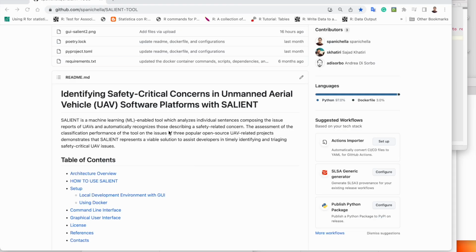Showcasing the SALIENT tool, which is a tool developed to identify safety-critical concerns in unmanned aerial vehicle software platforms. The approach is based on a machine learning pipeline which is able to automatically split the sentences composing an issue in an unmanned aerial vehicle repository and recognize safety concerns. We have experimented with our approach in a very popular open source project of unmanned aerial vehicles.